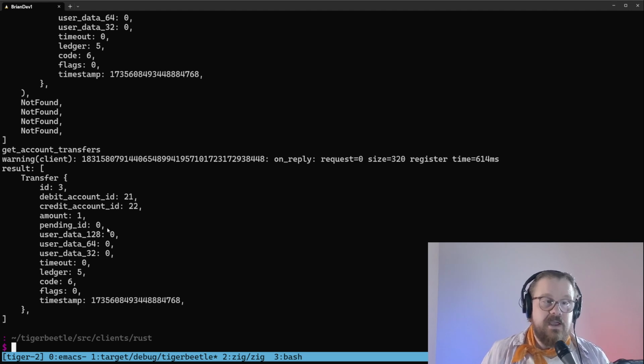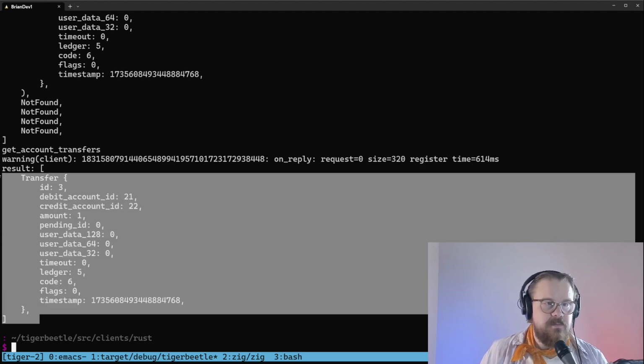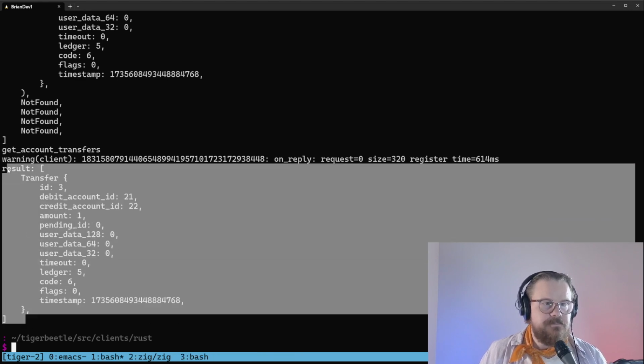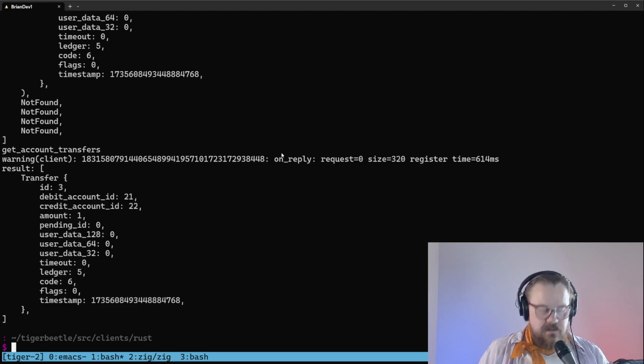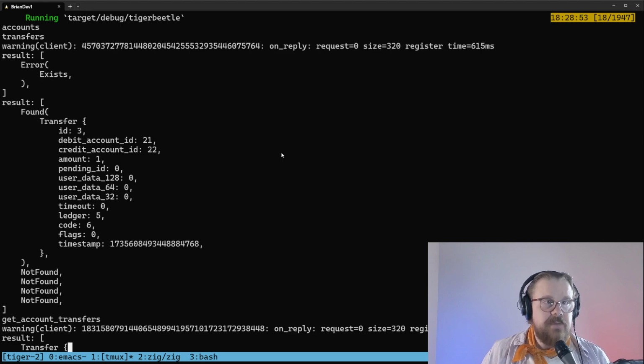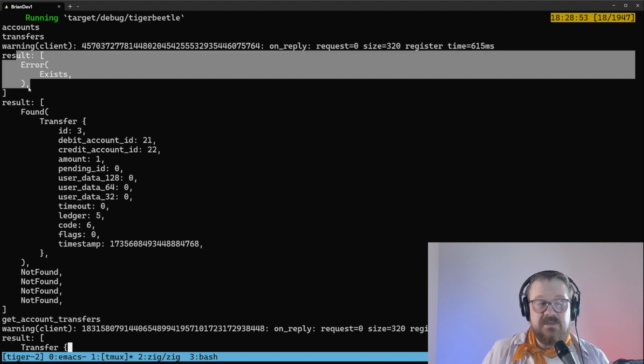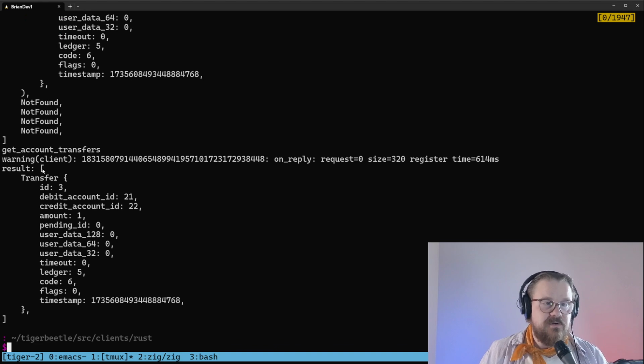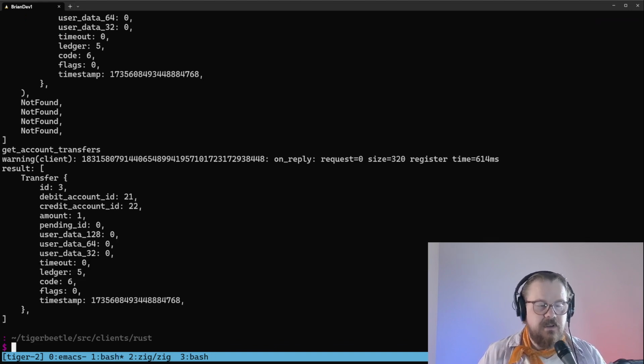Okay, here we go. So now we do see some number of transfers here. That's great. So there's our ID 3. And let's go up and see what happened when we tried to create. All right, so again, when we try to create the transfer with the same ID, it already exists, so it's failed. But the transfer does exist, and we did query it successfully.